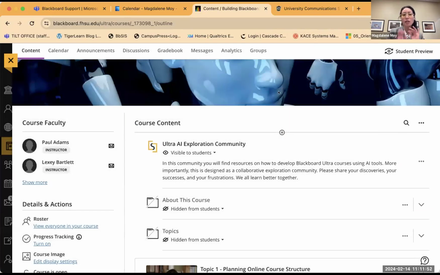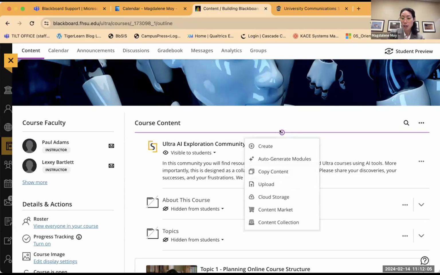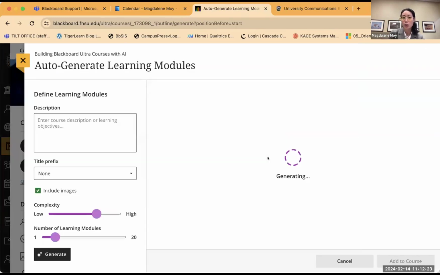All right, so like I said, you have to be in an Ultra course. One of the first things we're going to walk through is the ability to create modules. If you click in your Ultra course at the plus button, you can see there's now a kind of two stars, Auto-Generate Modules. Those two stars are the Blackboard Design Assistant, and you'll see that across all the different tools we're going to talk about today.